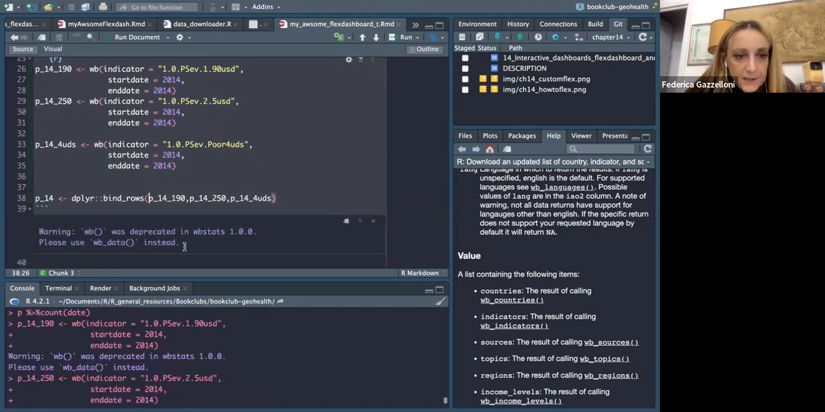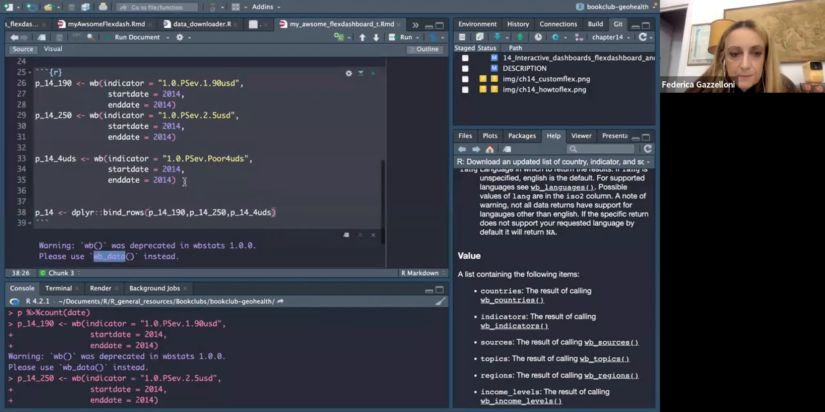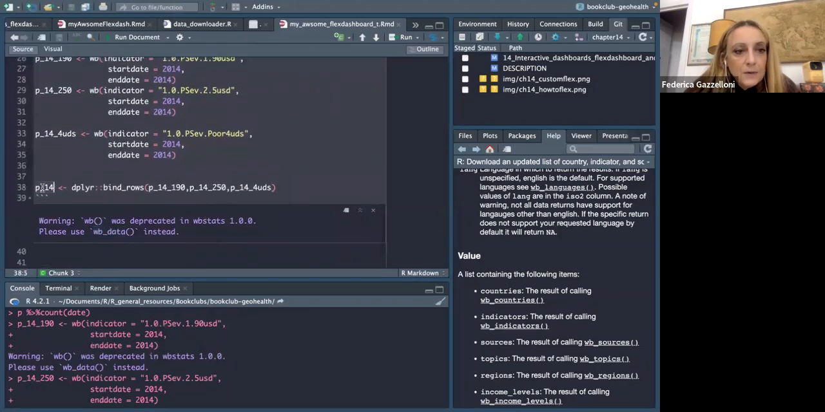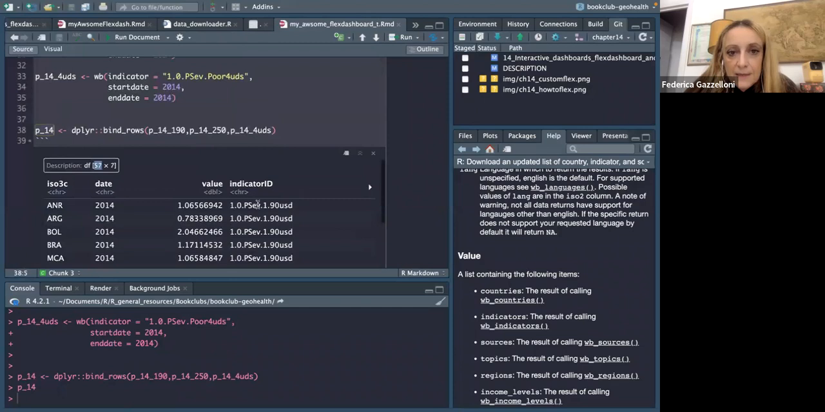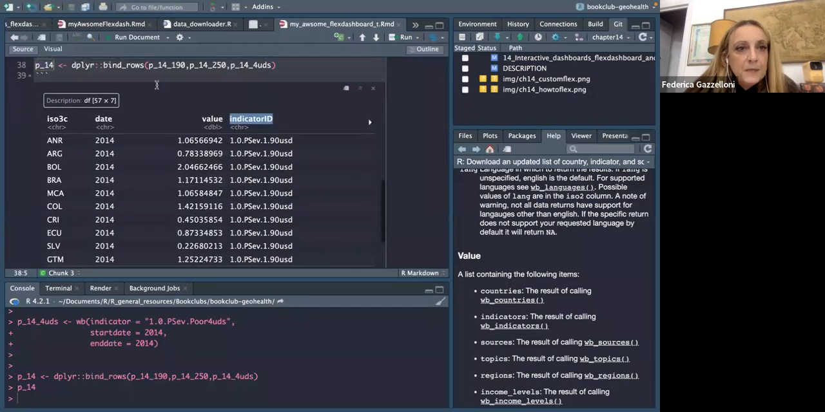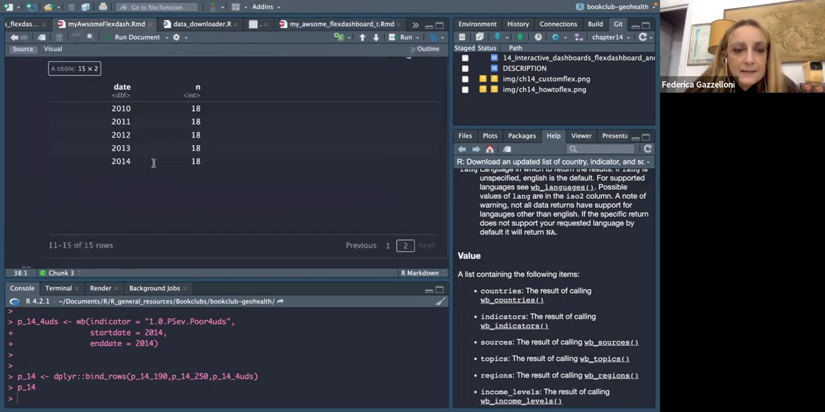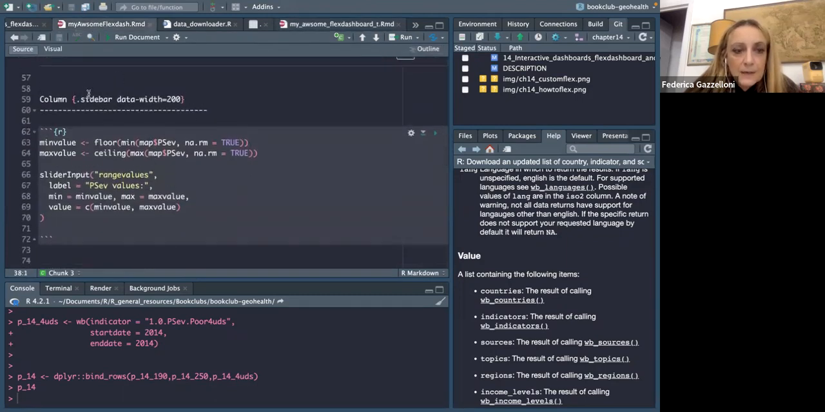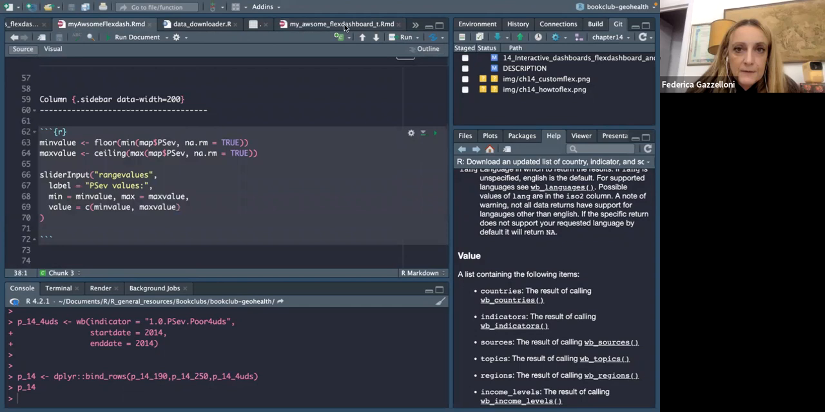Yes, the warning is here. That's fine. But if I use this, it doesn't work. Okay. So now we have this P14, which is a new data set of 57 observations made of three different indicators. So we now use this data inside our flex dashboard. This is just to show you.